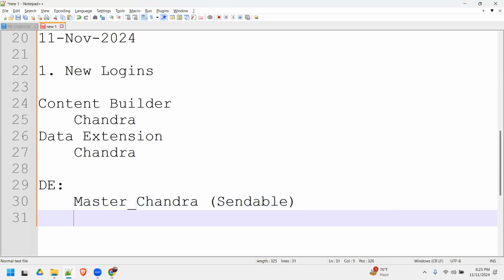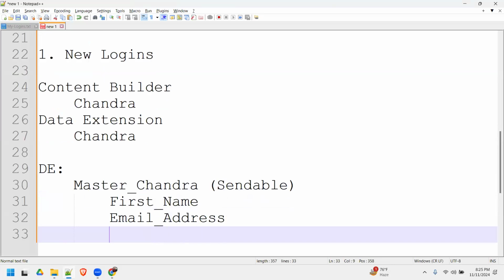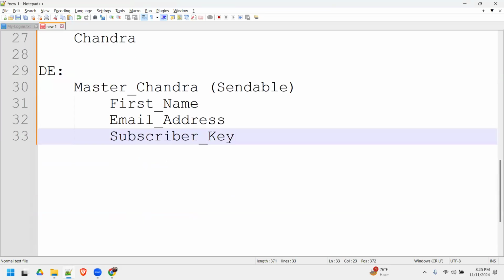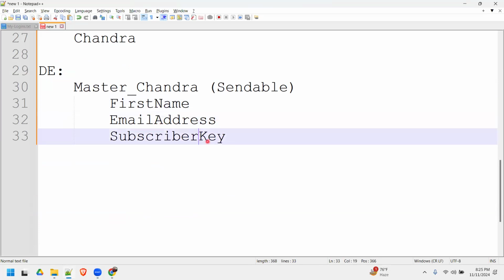Good. This will have three fields: first_name, email_address, and subscriber key. You can change the order, that is also fine, no worries on that part. Do remember this one. We'll be creating three fields: first name, email address, and subscriber key. And we will be following a very basic thumb rule that everything which has two names, ensure that it is written like this, with an underscore. This is the rule which we will be following. First name, email address, subscriber key.